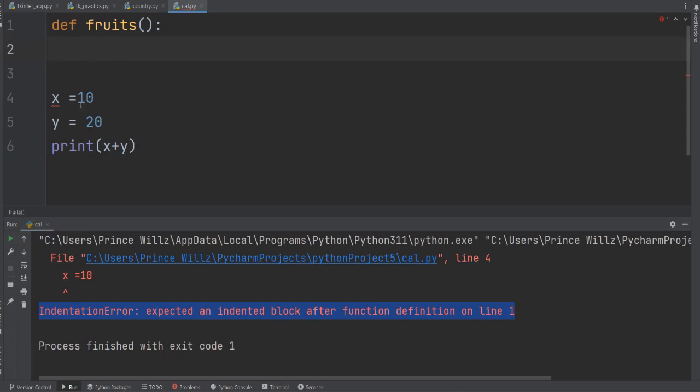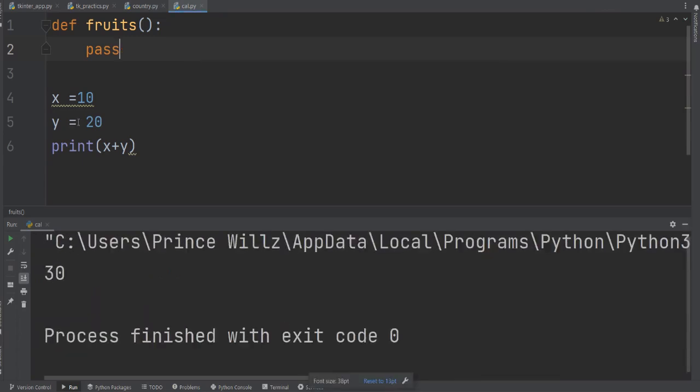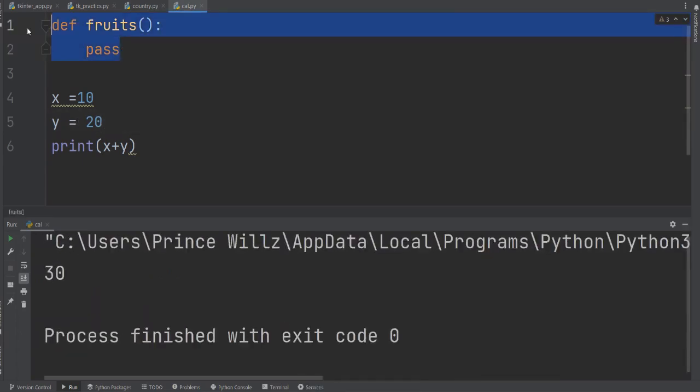Expected an indented block after function definition on line 1. So it expects me to add this block of code right there as indentation. Okay, like this. That's what it expects me to do, but that's not what I want to do. So to overlook this and print this value, you have to include a pass statement to tell Python, hey Python, forget about that function, I don't need it for now, let it be there. Now once I include the pass statement and run this again, we got 30, which is s plus y. So the function was overlooked. It didn't function right there. So that is what the pass statement does.